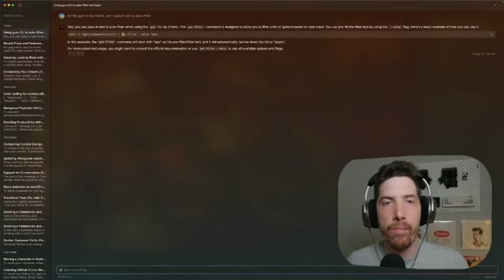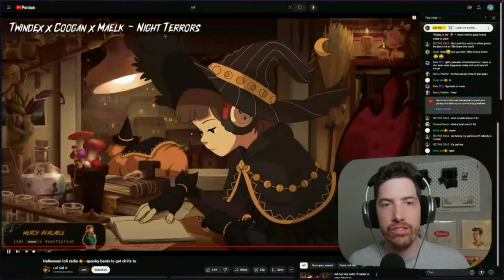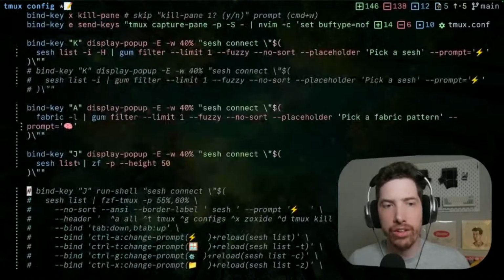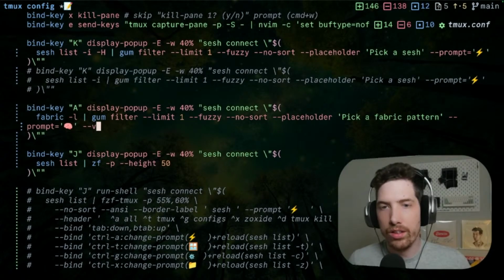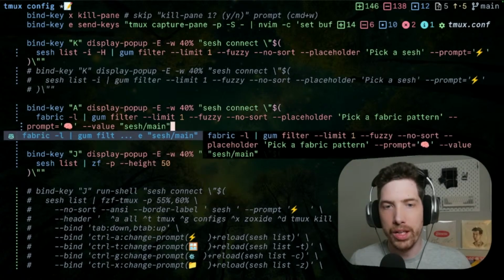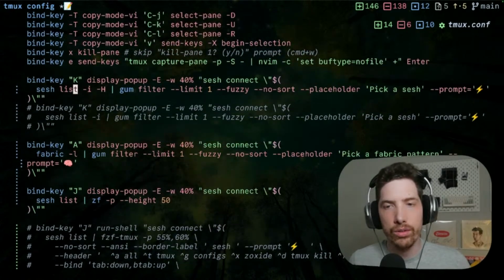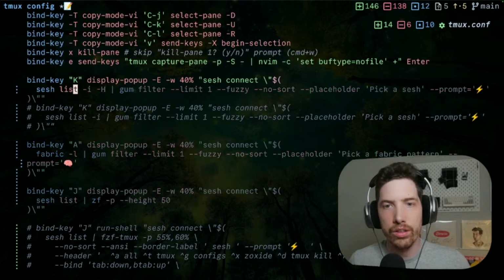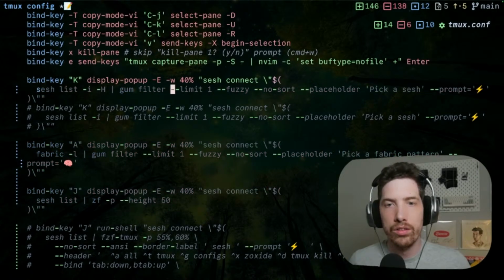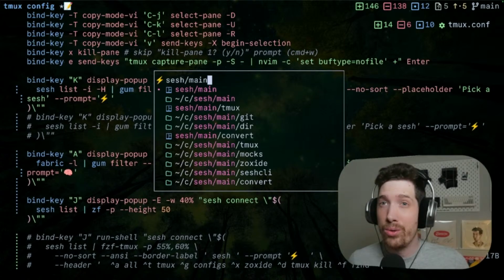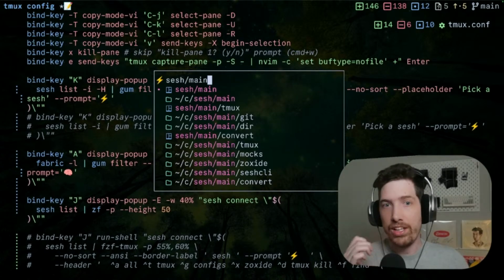Value, okay. So if I added value, it would look like this. Tmux config, we'd have our J, and value would be like sesh main. Oh, that's not what I want. I want that to go here. Something like this. So now it fills it out. So that's exactly what I'm going to do.